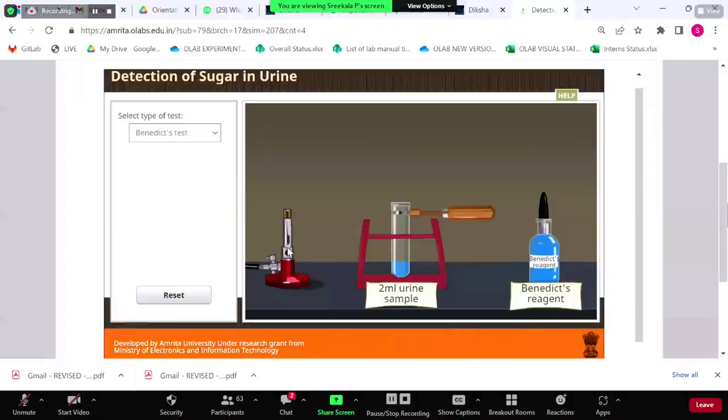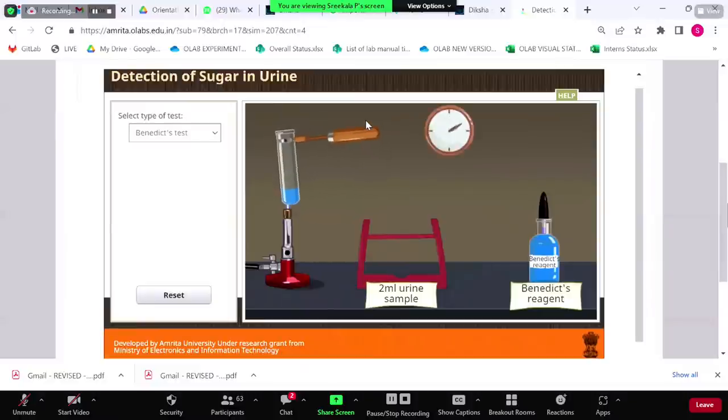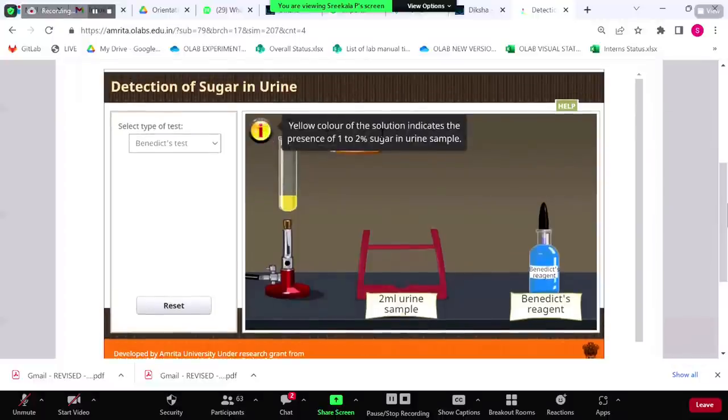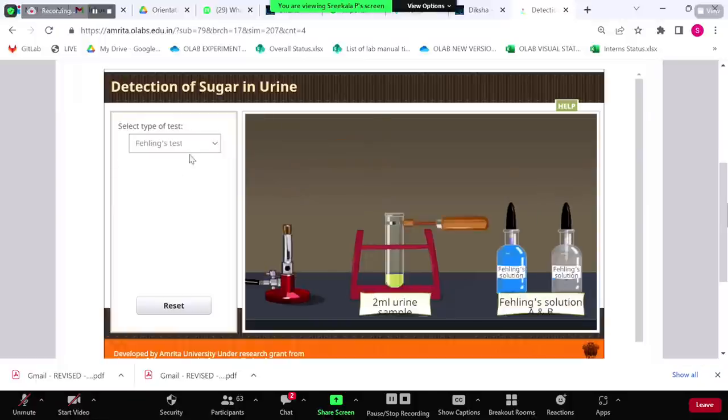Now switch on the burner. Take it to the burner and again click. Wait for 2 minutes. It is all automatic. Inference: yellow color of the solution indicates the presence of 1 to 2% sugar in the urine. So in this, one inference is given. You can always refer to the previous picture I told you about, display it on the screen and ask questions based on that. This makes the class very interactive. That is the positive about virtual labs.